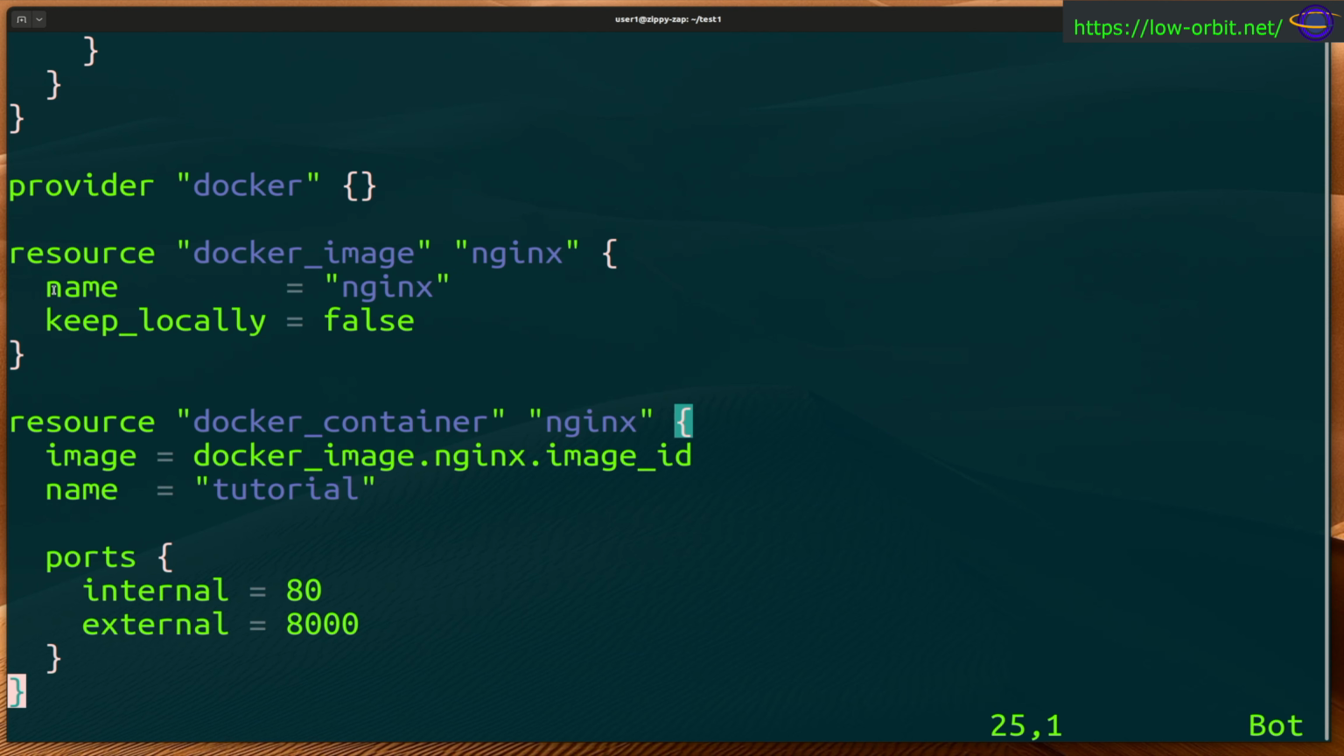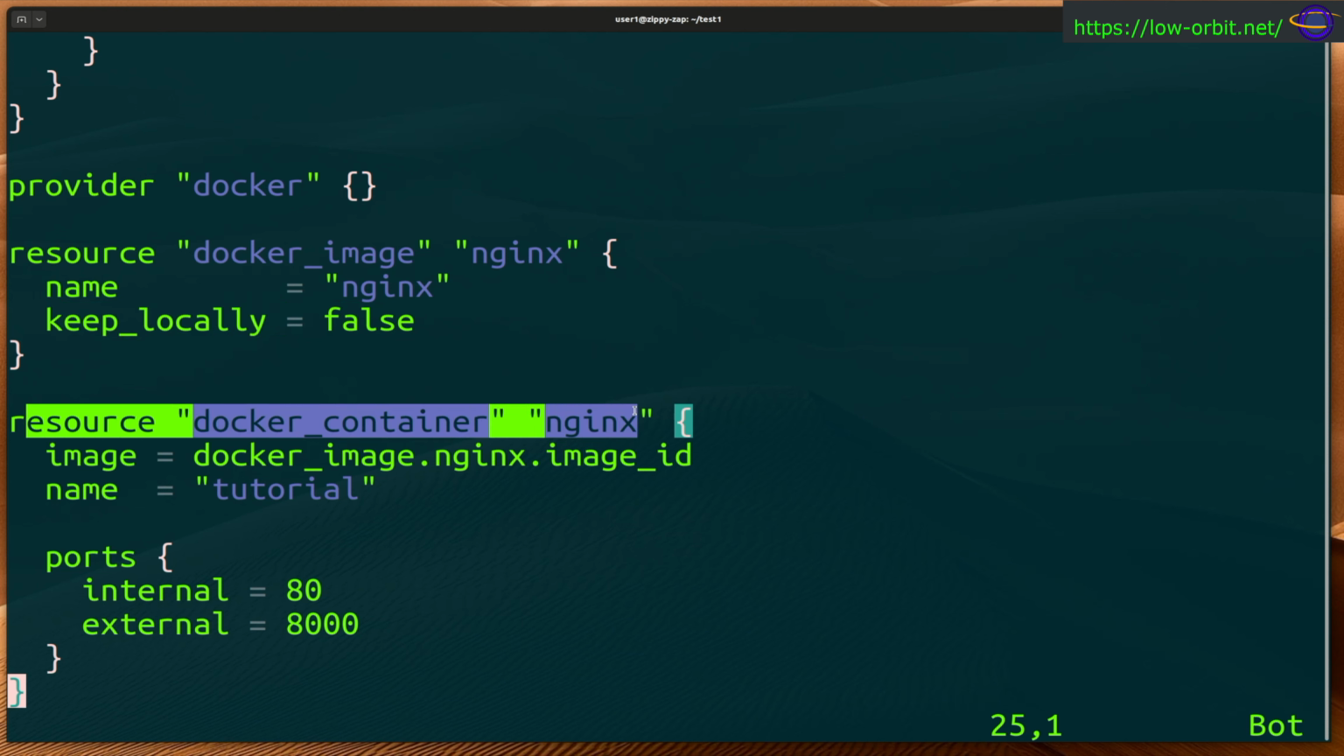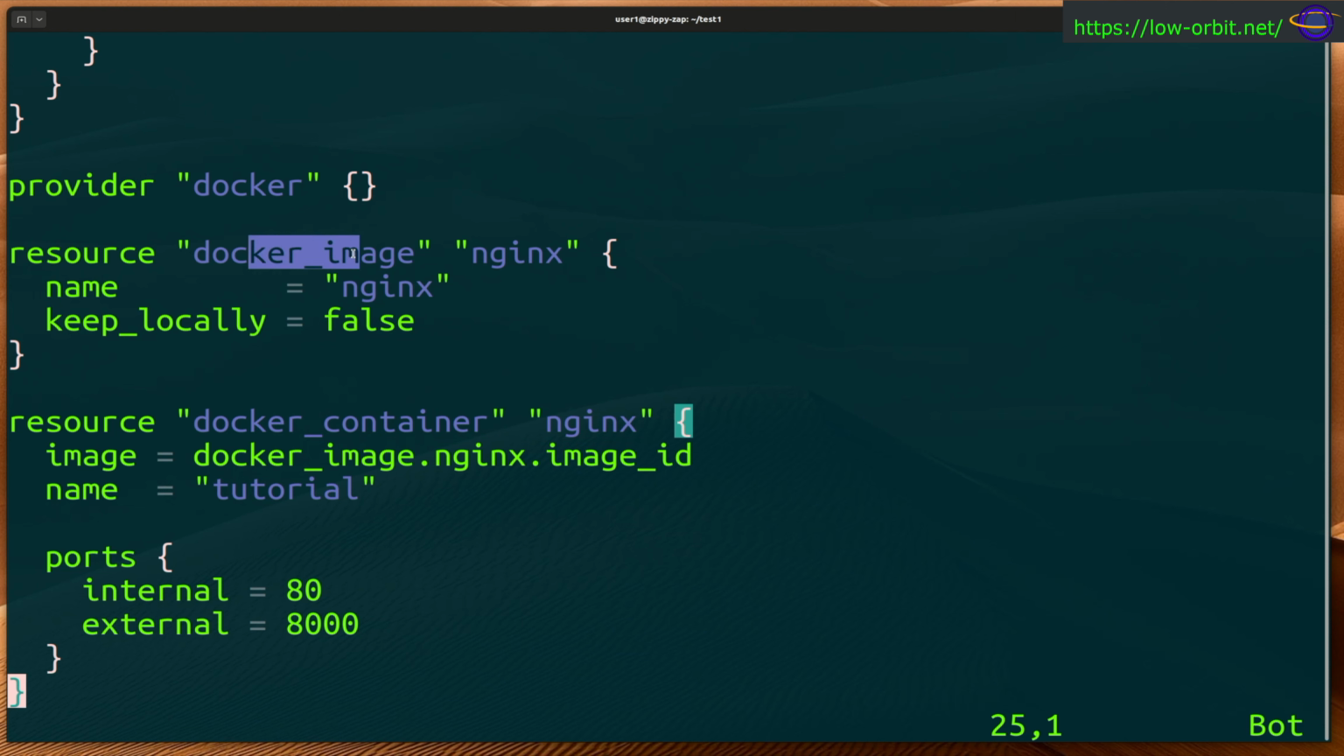And now here we have an actual variable for the name defined in here. And we have another variable, keep locally. Now, we have over here another resource defined. The type of resource is Docker container versus before we had Docker image. And we are going to also name this one Nginx. So this is going to have the same name. Now you could uniquely identify this by the resource type and the resource name put together.